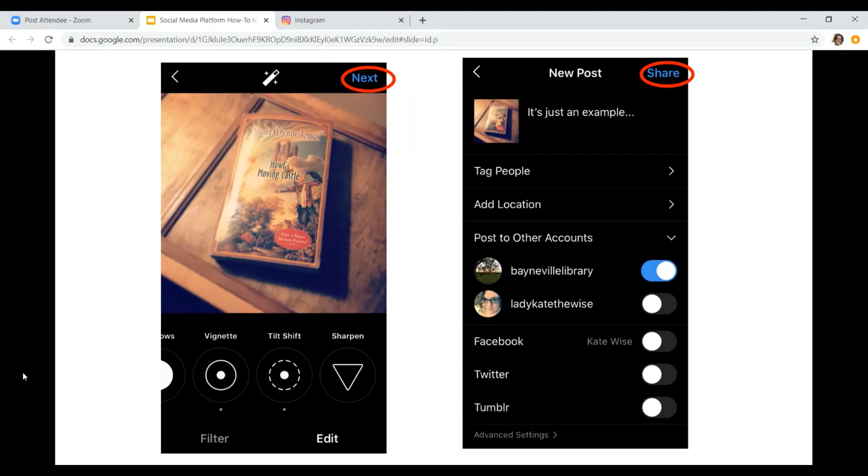Once you have your picture edited to your desire, you click next, and this is where you can add a caption. You can tag certain people. You can add a location. So maybe you want to add the location of your library. And you can choose what account to post to.